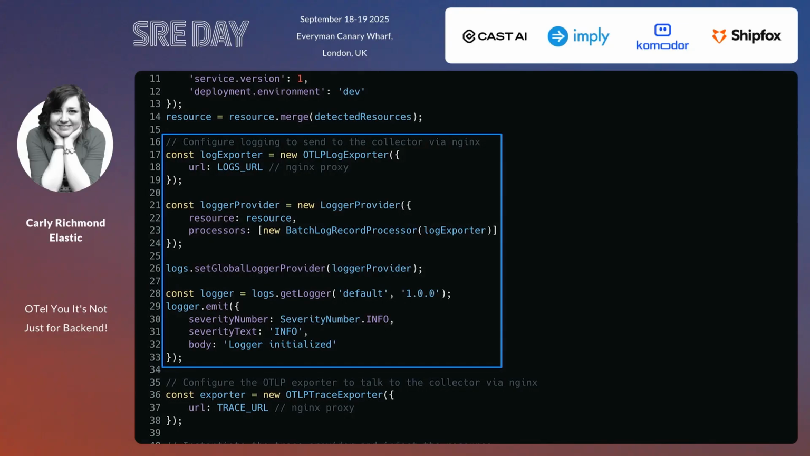We then need to create our provider, so we specify the resource, and then the processor is going to use that exporter, and I've put a batch log processor because I don't want to get random errors saying, oh, you're sending me too much. We then set the provider as the global provider for the whole of the project.